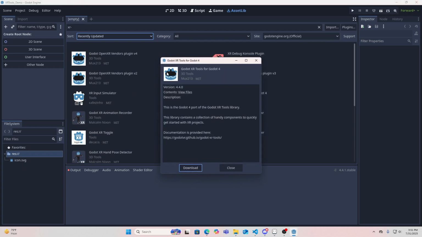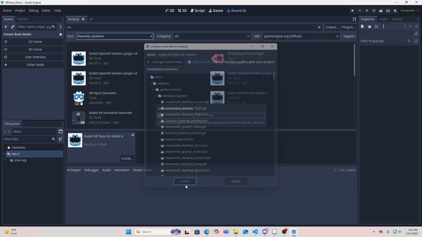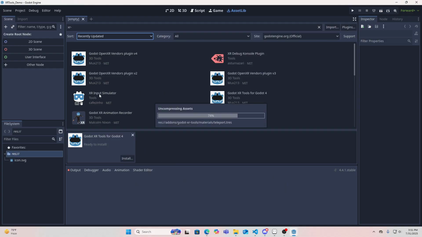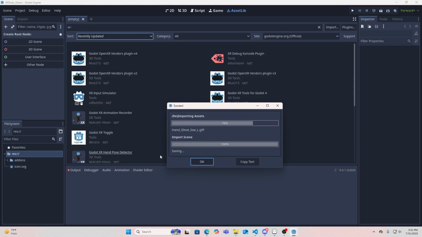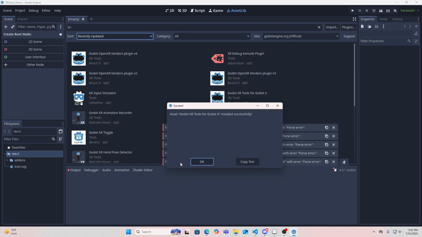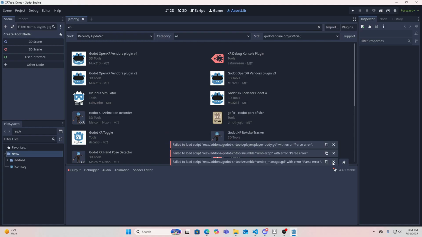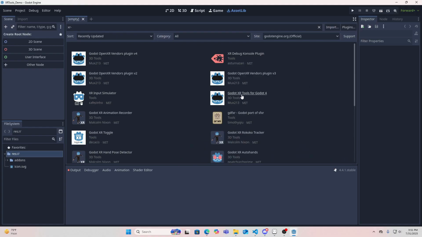So we'll go Godot XR Tools for Godot 4. I'm going to download that. Install it. Yeah, XR. So this is, yep, exactly, Godot XR Tools. So we'll hit OK. And it does all these failed to load script errors. Those are fine. It fixes itself, is what I found.